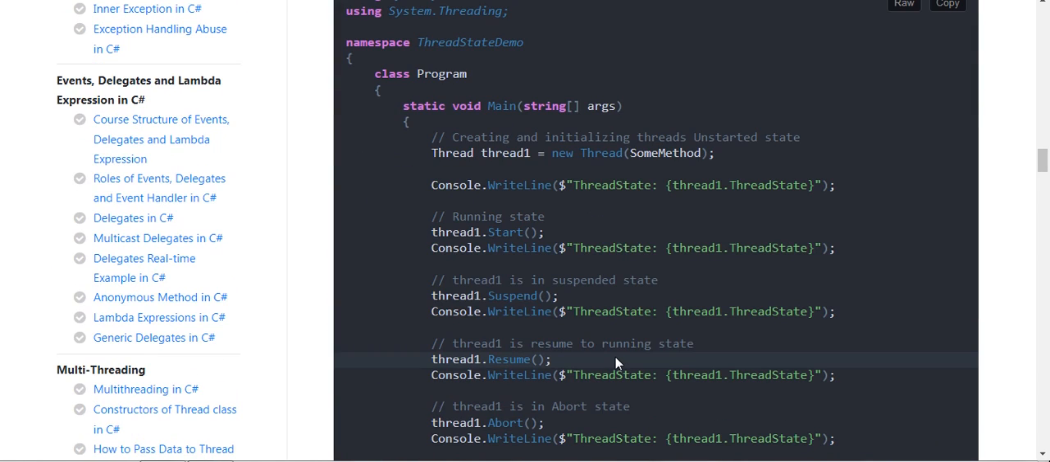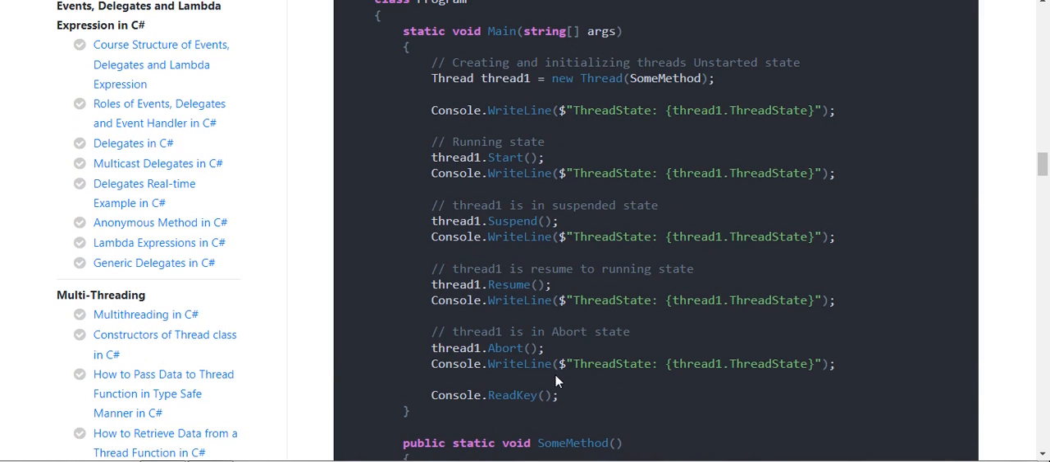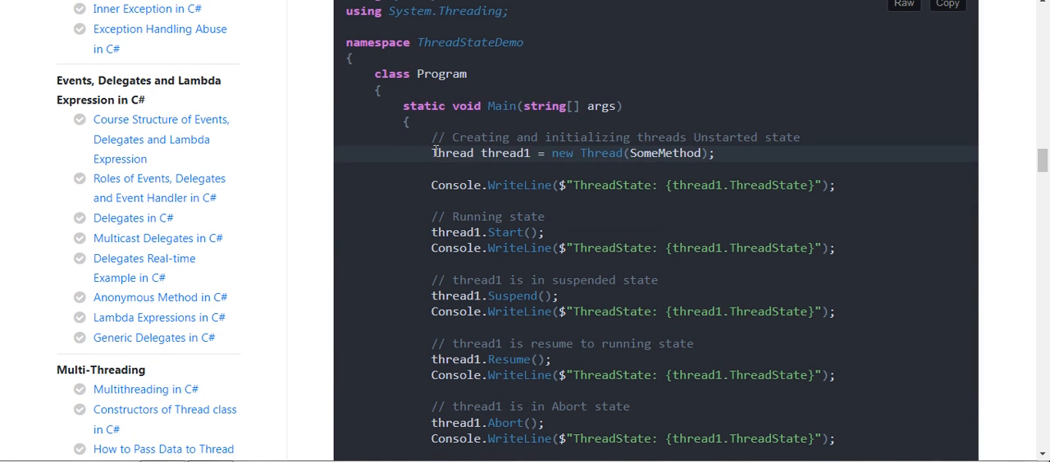So let's see a programming example in C#. In void Main, we can create a thread by using the new keyword. This is the thread object, and it has some method. What that method does is a simple for loop that prints the sum. This is how we can create the thread.